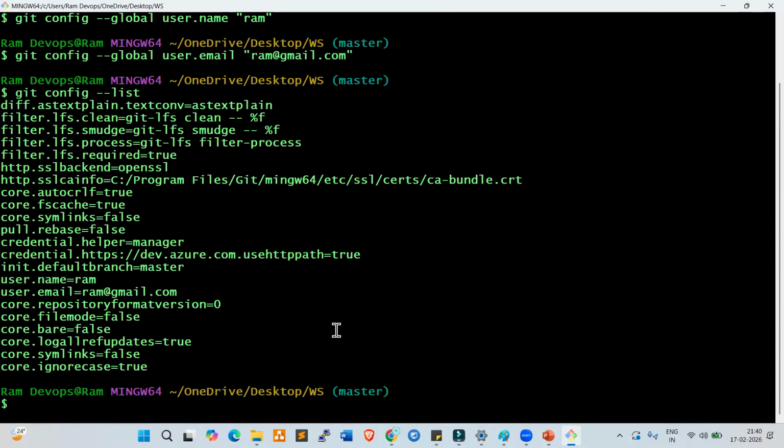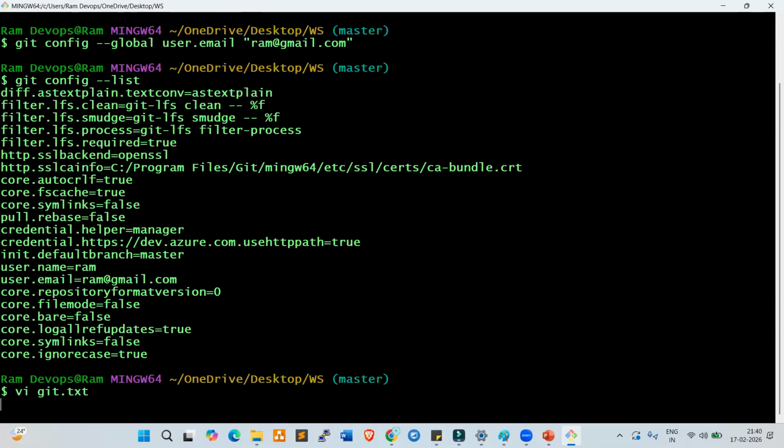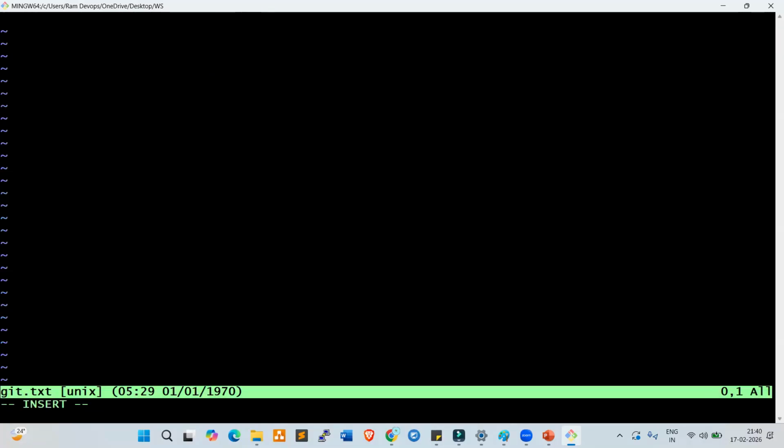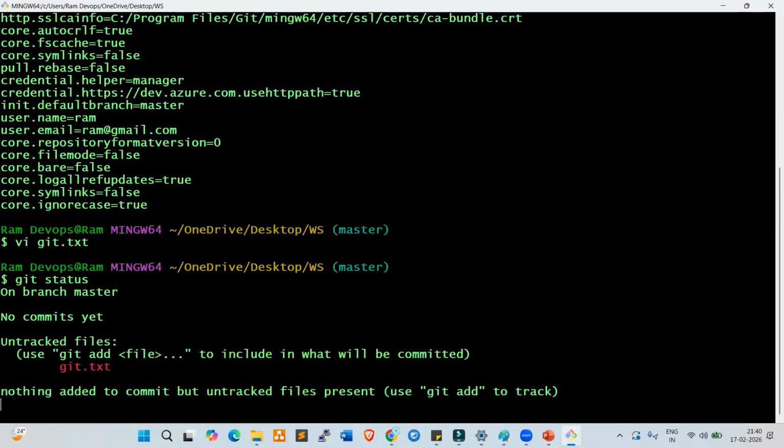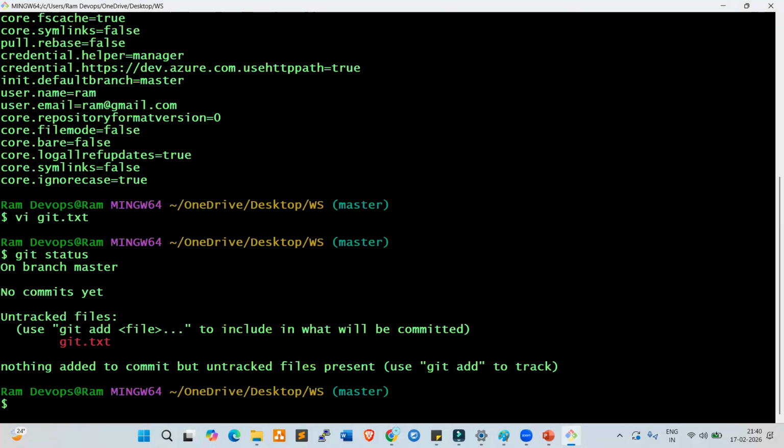Okay. Now you need to start the development. vi git.txt. Insert: hi, this is my application development. Escape, save and quit, right? Now if you check git status, the file is showing red color, which means development is still going on, right?